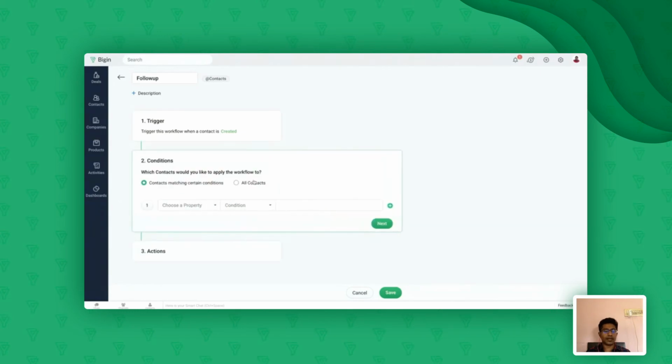I'll go next and set up a condition. So if you want to run or trigger this workflow only for a specific group of contacts, then you can set up a criteria over here. Criteria can be anything. All the fields are listed here, and you can use any of these fields to set up a criteria. If you want it to be triggered for all of the contacts in the database, you can just go ahead and click on all contacts.